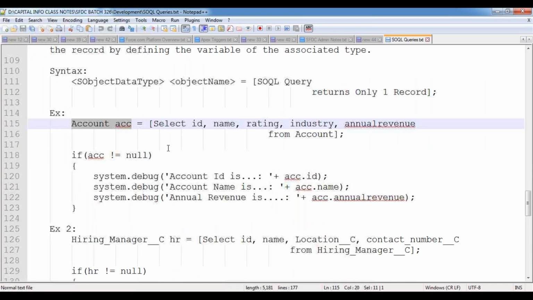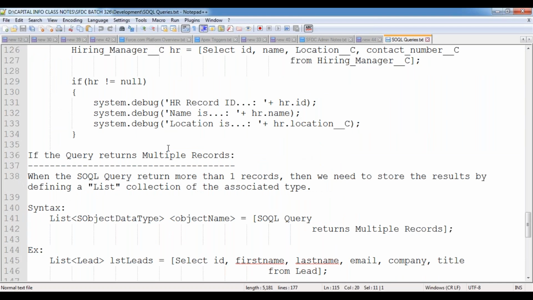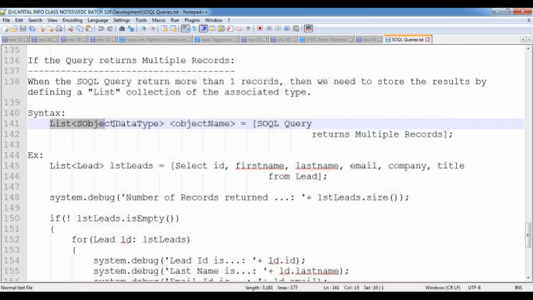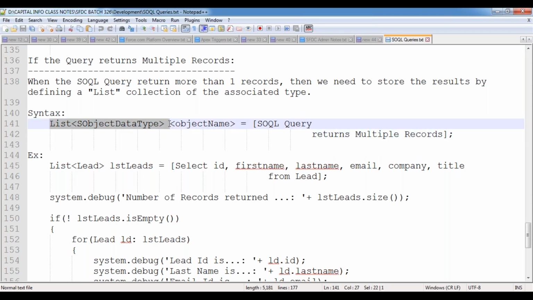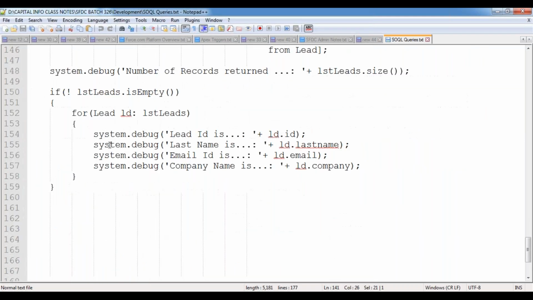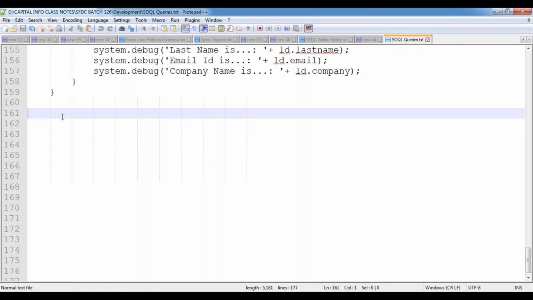If the query returns multiple records, that means more than one, it may be 2, 3, 5, 1,000, 10,000, whatever, at that time we can use a list collection. By using that list collection, we can store the associated records, whatever matching records my SOQL query returns, if the query returns more than one record as a result. So these are the two options available here. Clear up to now?